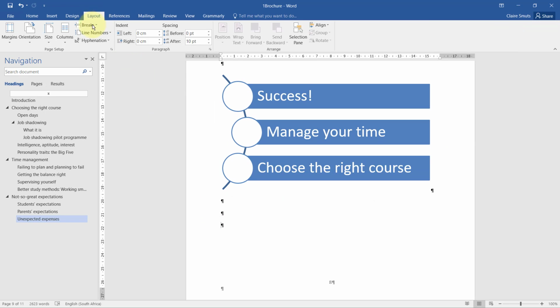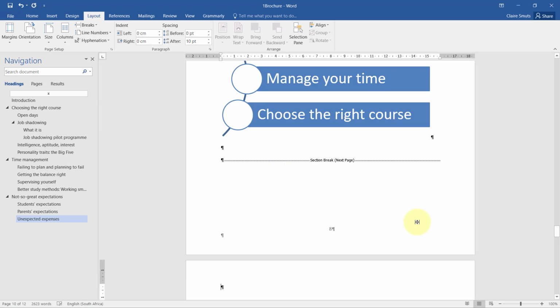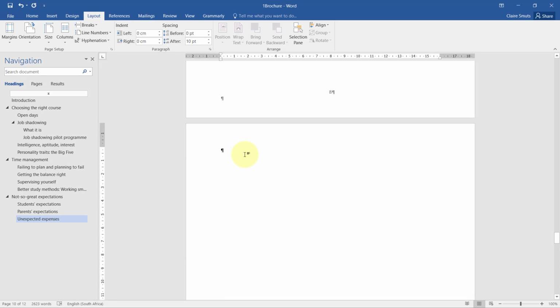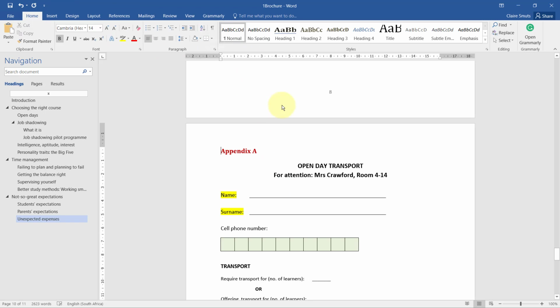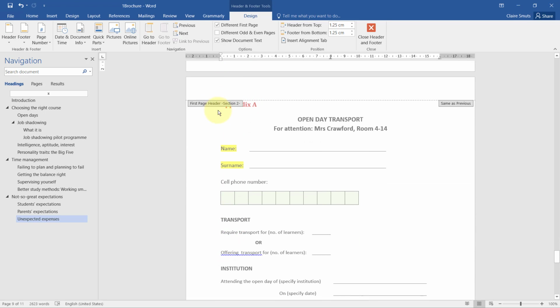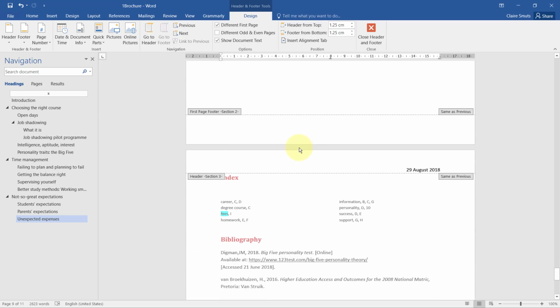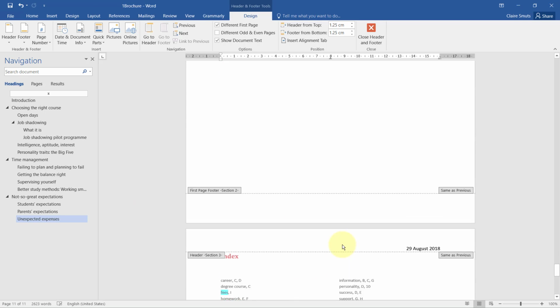I'm going to go to layout, breaks, and insert a next page break, and then I'll just delete this unnecessary enter, and I press the delete button, not backspace. There's a difference. So now we have section 1 over here, and this is section 2. And then this one is section 3. Let's just check. Yes, that page number is still gone.